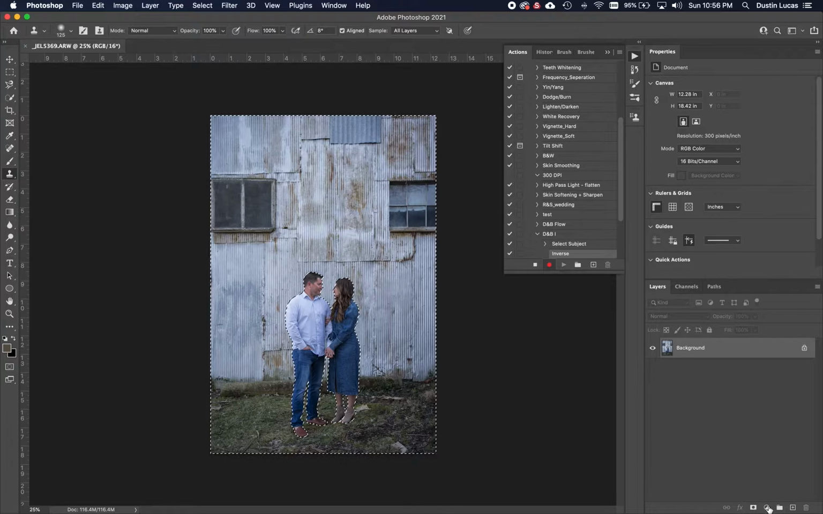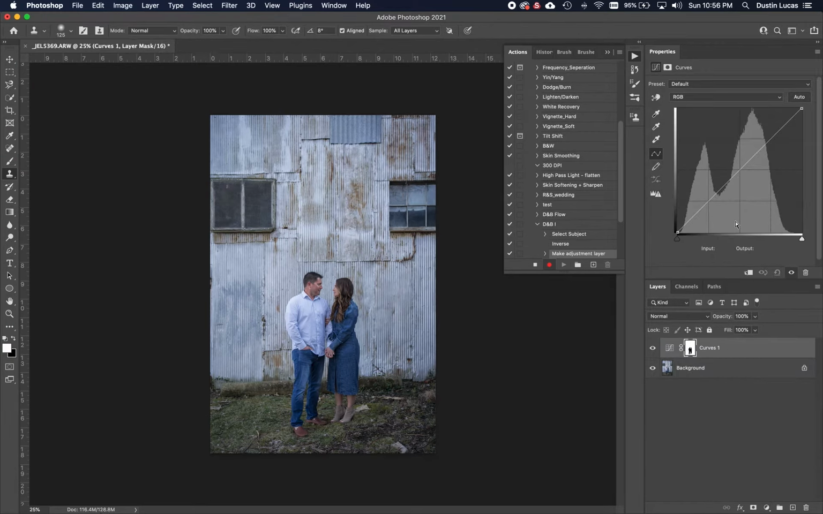So now we need to make, right? We don't want to do any adjustments on our background layer. That's a destructive way of editing, and it's definitely a Photoshop no-no. So we want to go here to curves, and what we're going to do is we're going to drop this down to burn down the background, right? Kind of get something dark and moody there, right?